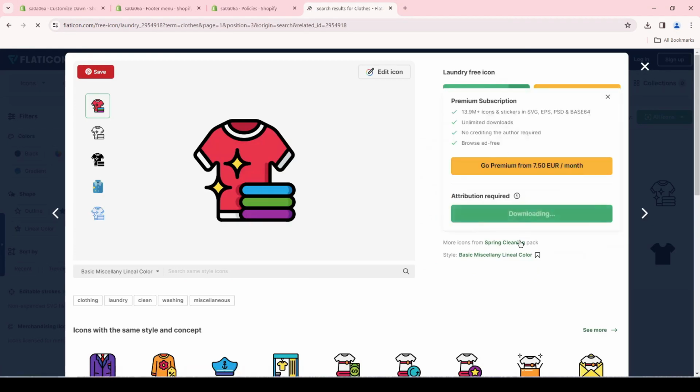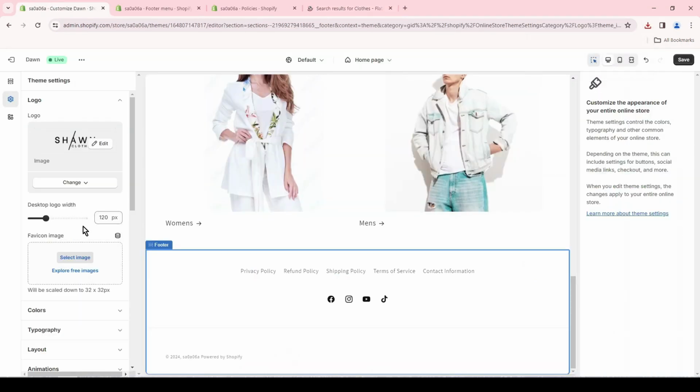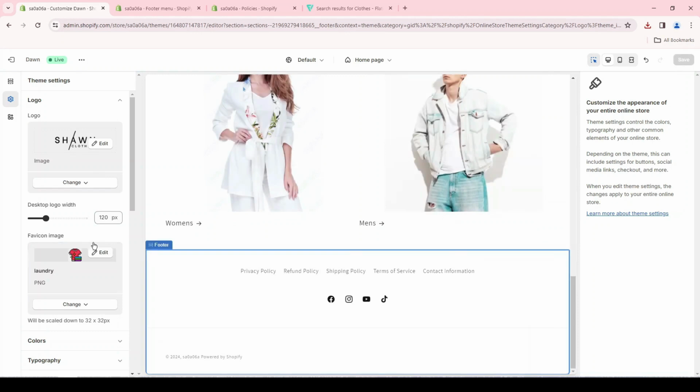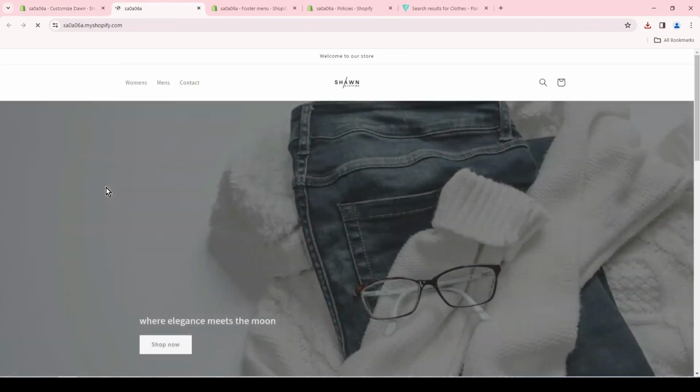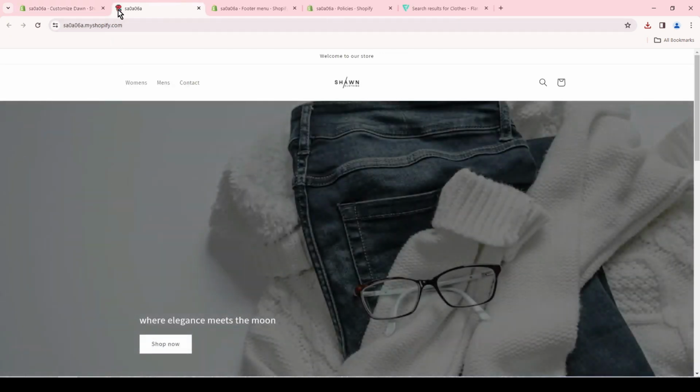The icon is downloaded. I'll go back to the store and start choosing the icon from here. After that, click on Done, and then click on Save from here. To see the effect of the icon, we can click on these three dots and then click on View. It will open our online store, and indeed, the icon appeared in this area.